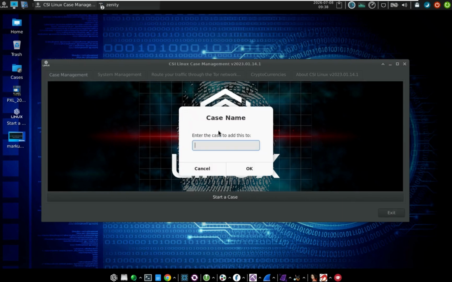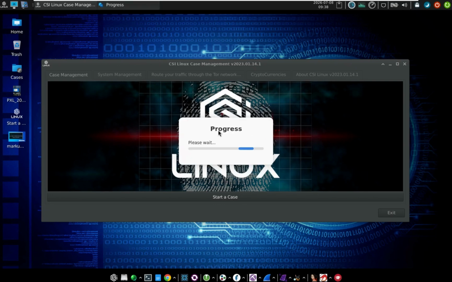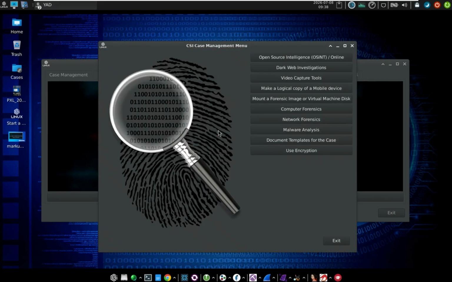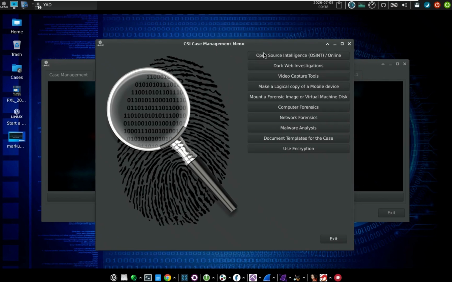Type the name of your case. I type my test case from here. Simply click OK, and this is the CSI management menu. First of all, here is open source intelligence, OSINT online.